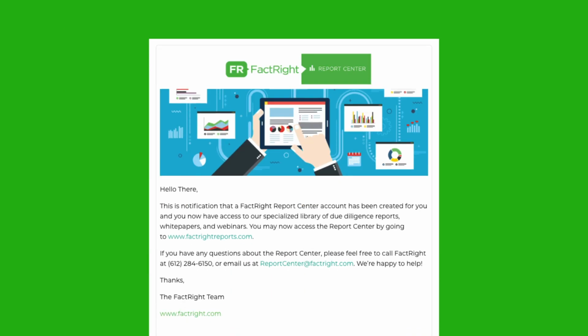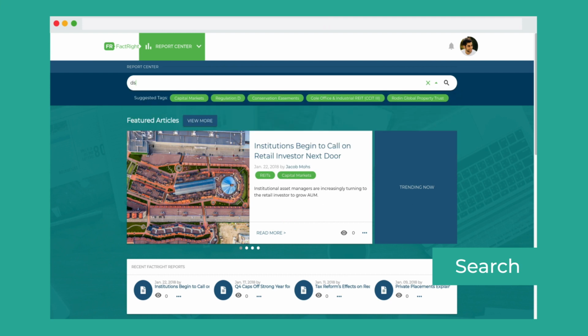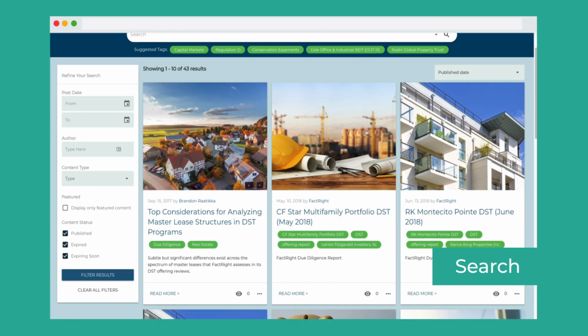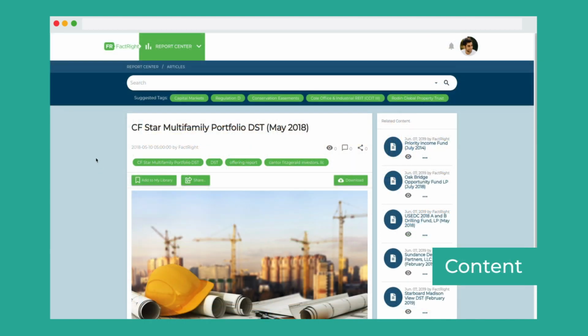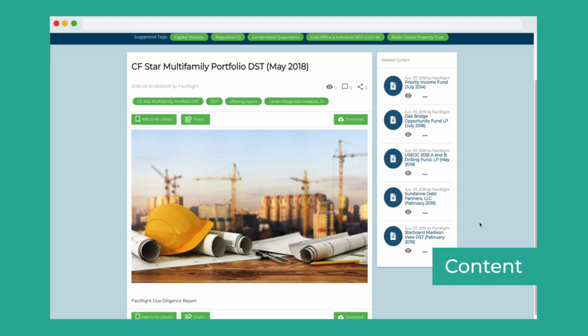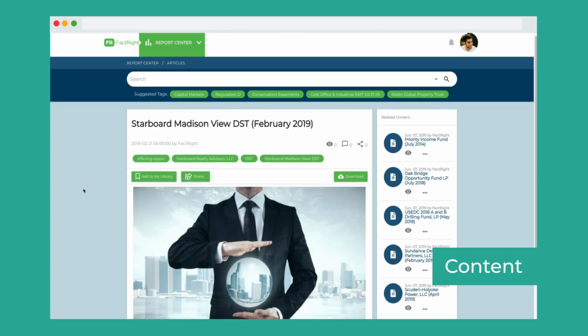The new look of the Report Center is user-friendly and easy to search. You can choose to search by type of report or sponsor name to find the report you're looking for. In addition, the new Report Center will be able to show you related content, like blogs and weekly updates, so you can keep diving into helpful diligence.